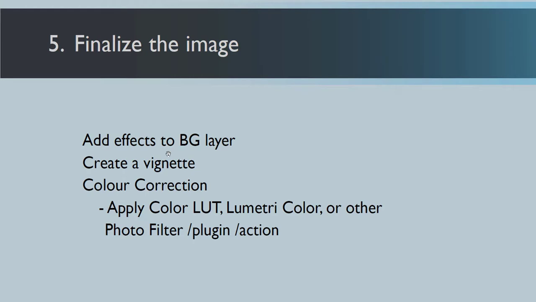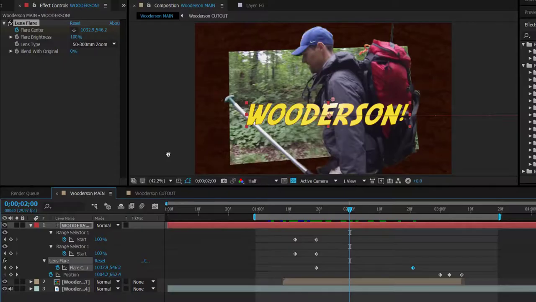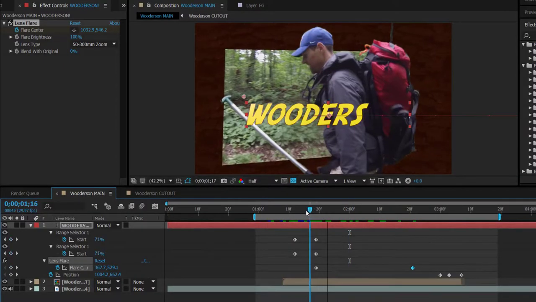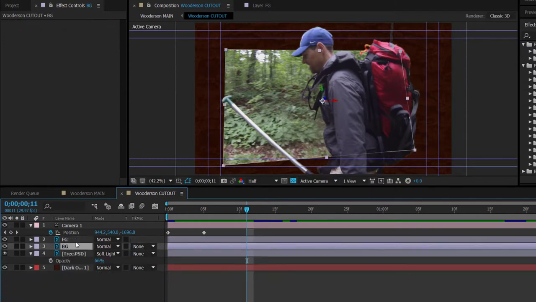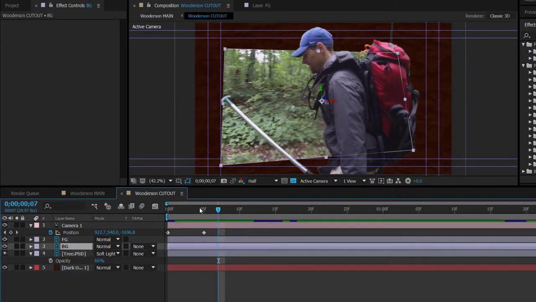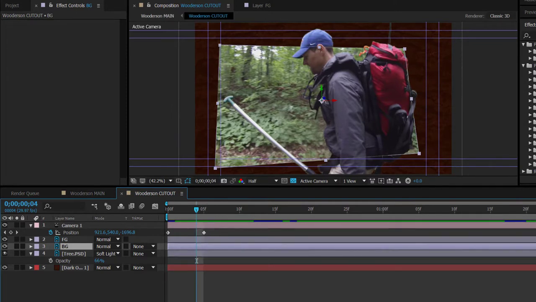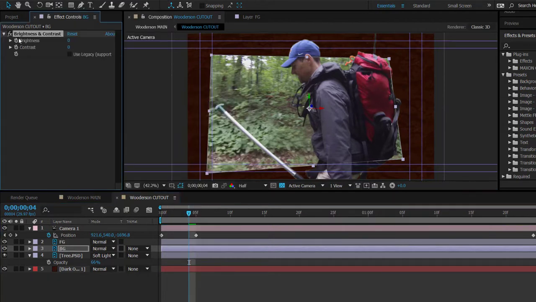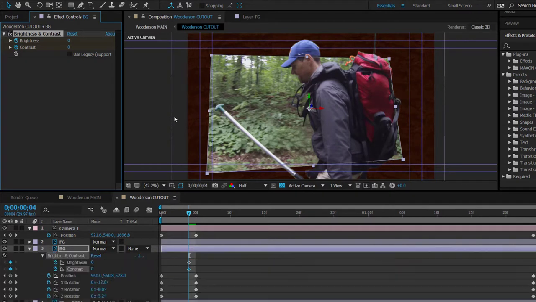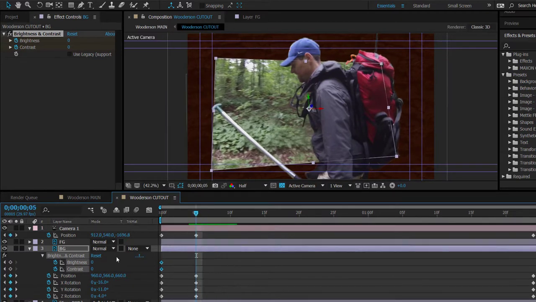finalizing the image. So as far as effects, the world is your oyster as far as effects here. One thing I do want to do though is tone down the brightness on my background layer right here. So I'm going to go back into my cutout layer and just affect the background as it pulls away, just so that my foreground pops a little more. So just going to go up to Effect, Color Correction, and just do Brightness Contrast very simply. You can do both here. So as it shoots back, just going to bring that brightness down just a little more.